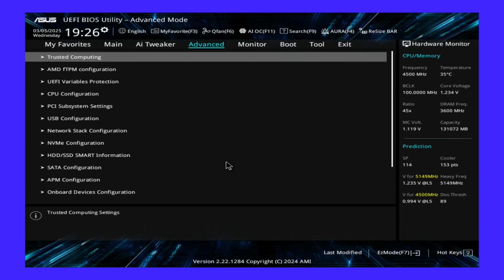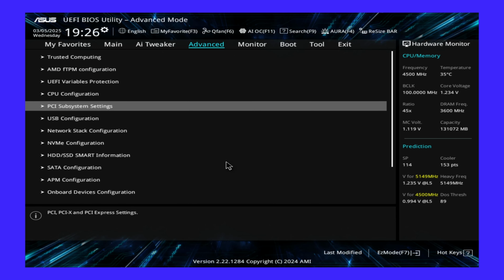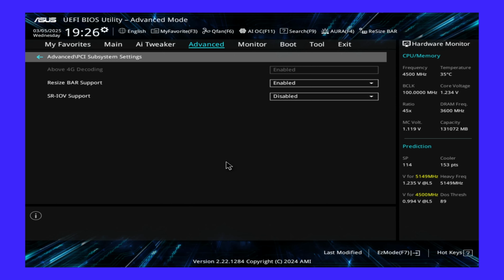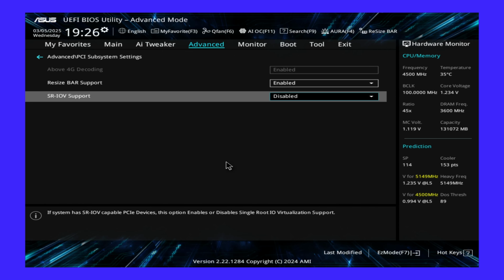To find the SR-IOV support option, we're going to navigate to the Advanced menu and go down to the PCI Subsystem Settings menu. Open that up, and we should see SR-IOV support. Here we are going to enable this option, and we are all set.